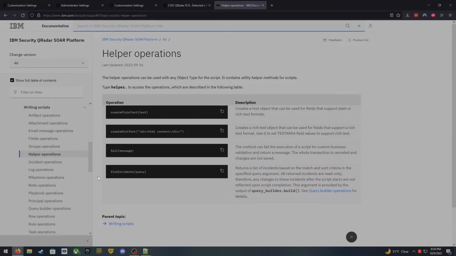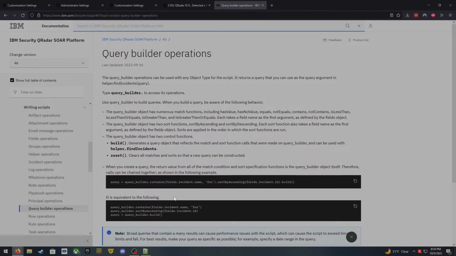Some other things that are super helpful. We'll jump back to the helper function because we've got find incidents. I cover this in the email video as well, but we've got this query builder. The query builder can be used to find different incidents within the platform based on a string of information. Here you can see we check whether the query we're building is checking the fields, as I mentioned for the fields operation, for the incident name of something. So whatever the incident name is here.